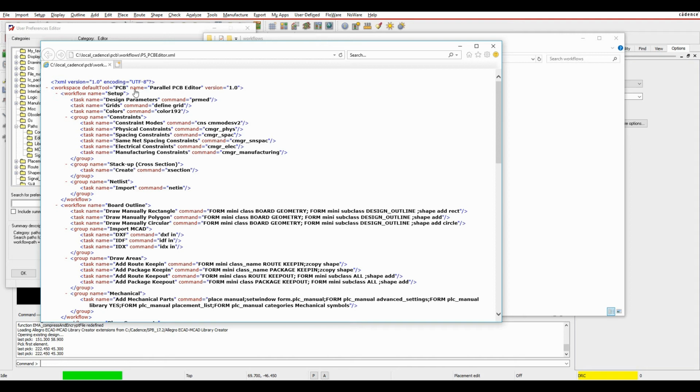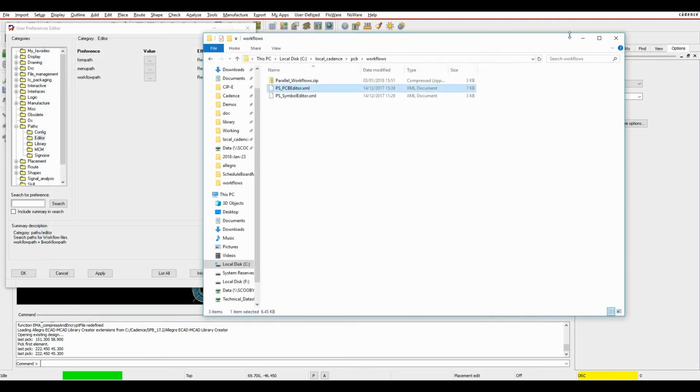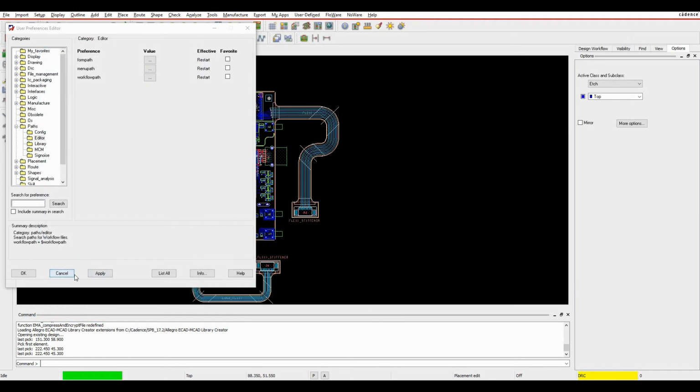You can see these are set up with a setup area, which is the folder name, and then the specific commands that you work through, so for constraints, and then the commands that you want, and then the command that's actually run to launch that function inside PCB Editor.